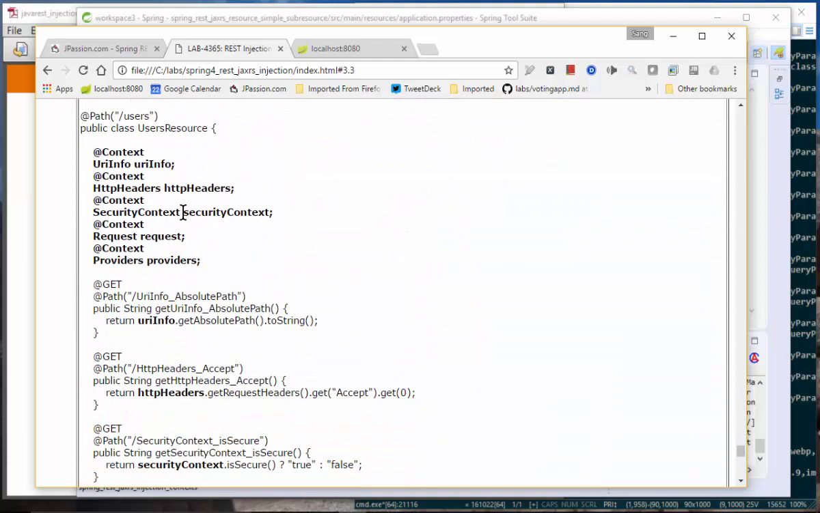Here we inject the UriInfo object, HttpHeaders object, SecurityContext object, Request object, and Providers object. By using this Context annotation, you're asking the container to inject these objects into your code. So by the time you call one of these objects, they should be set. In this case, I'm calling UriInfo and the getAbsolutePath method, and then I convert it to a string object.